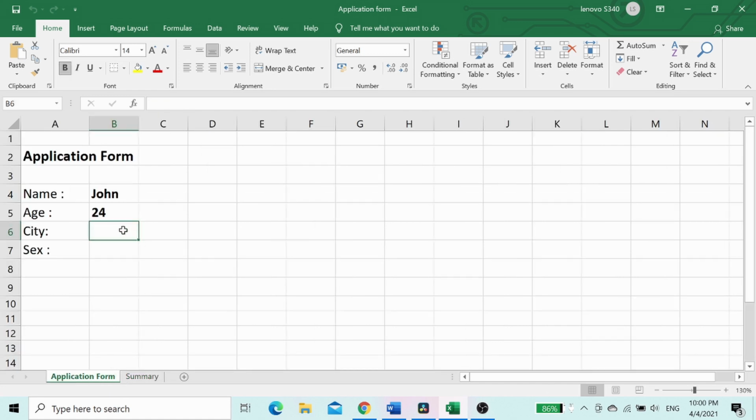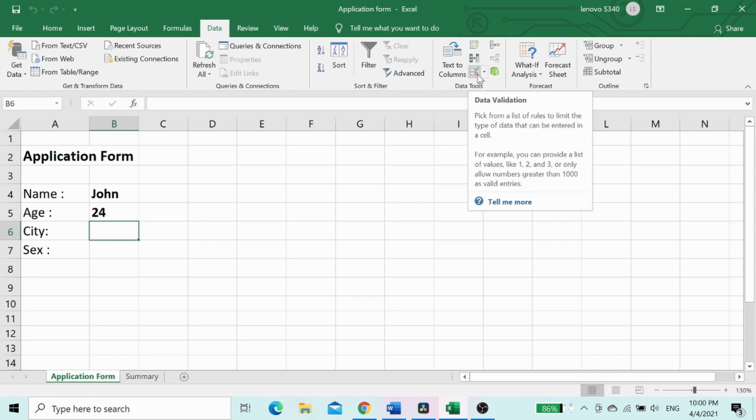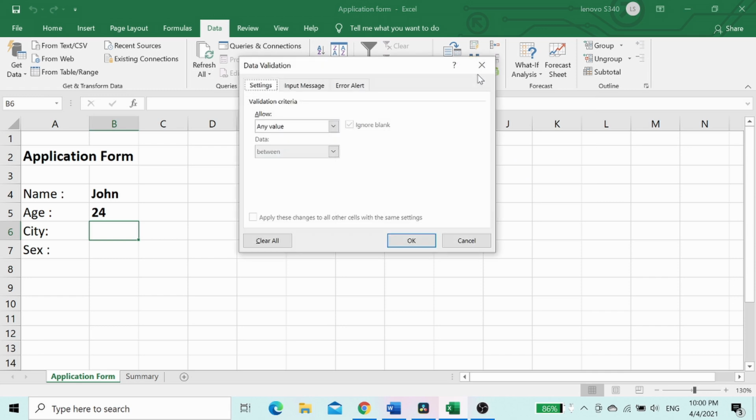Click on the cell B6. Click on the ribbon tab Data. Look for the Data Validation icon. Click on Data Validation. The Data Validation dialog box will appear. Choose the validation criteria as List.